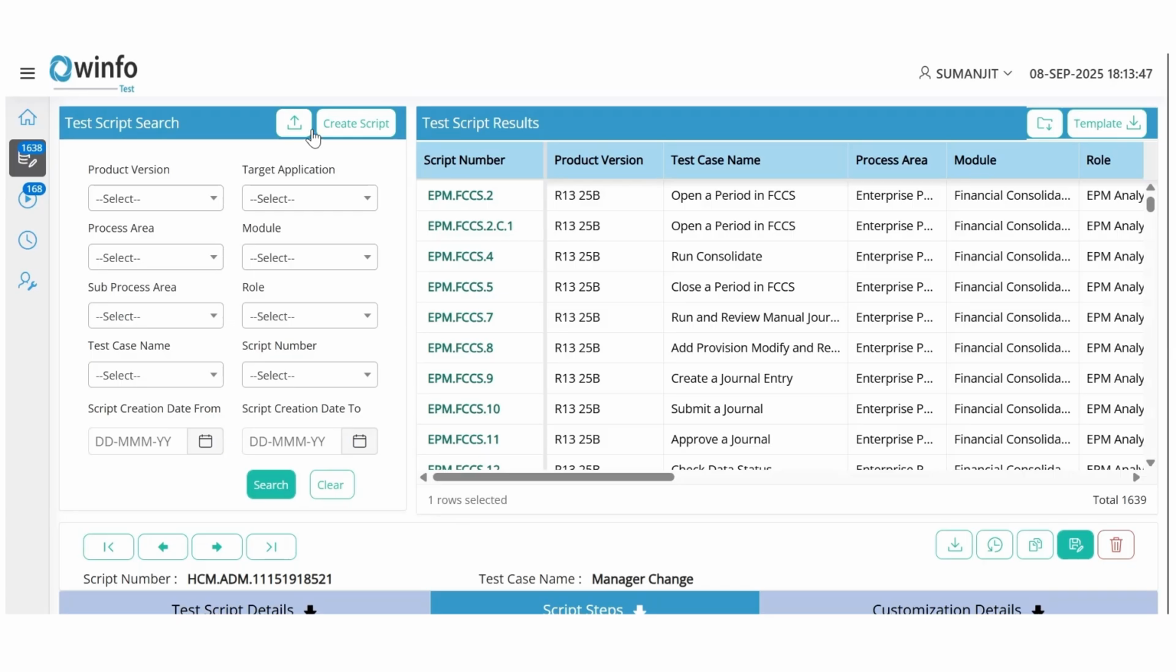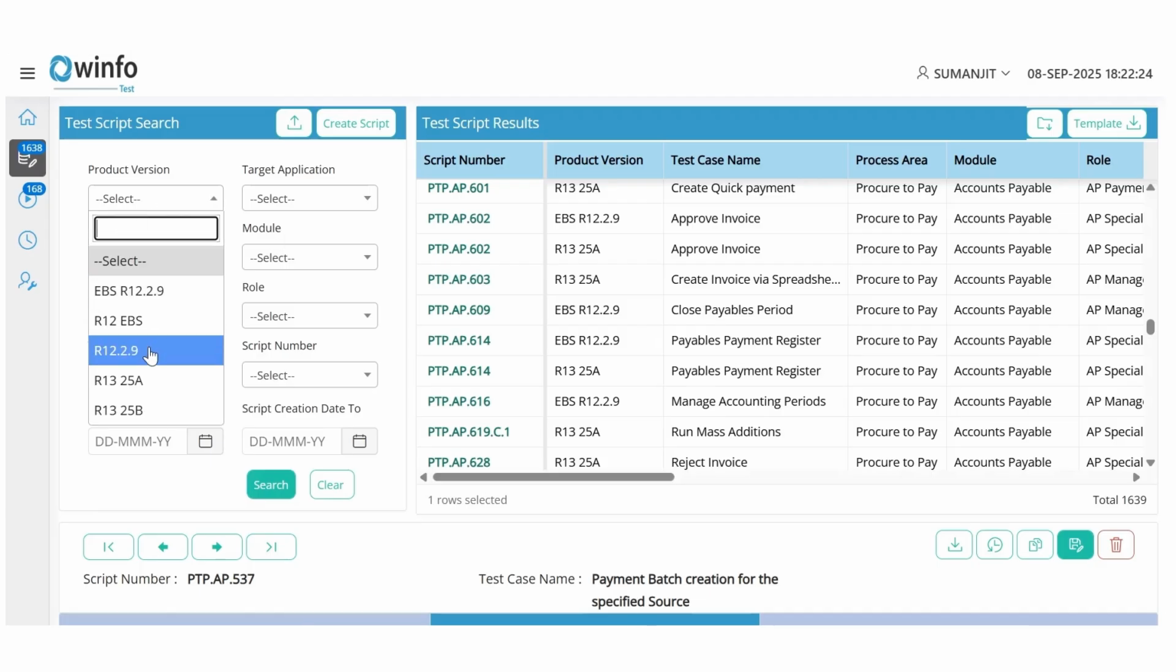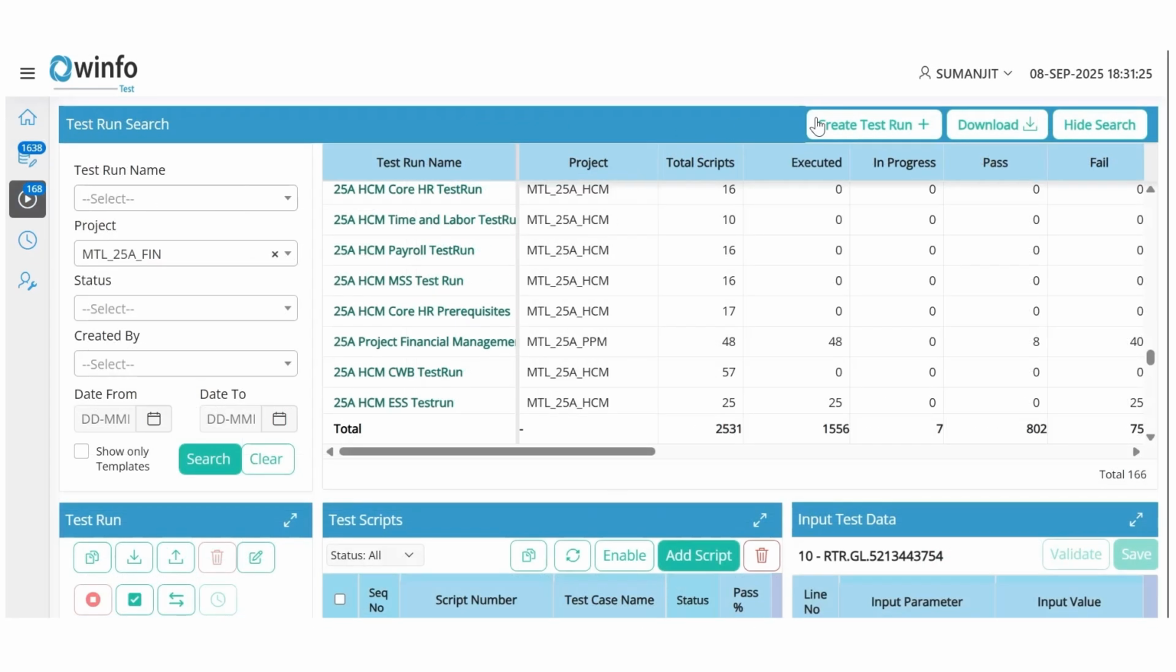Alternatively, use our Excel template to write or update scripts and upload them into WinfoTest in seconds. All scripts in your library are version controlled and upgraded every quarter. Now let's talk about test run templates.